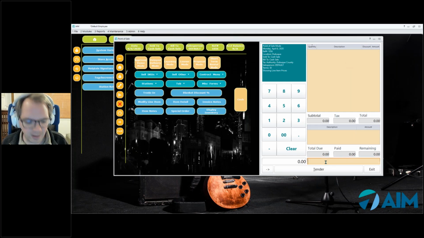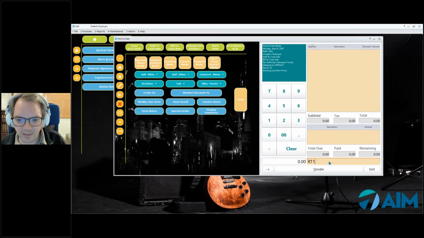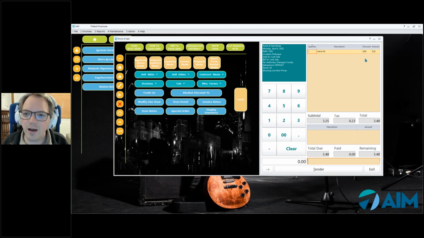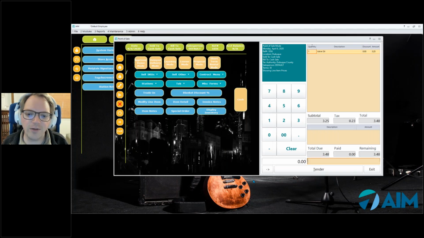So if I go ahead and sell, again, an RT14, not an RT1. So there's my RT14, and it's asking for 348, of course. I'm going to just click the cash button, and there's my 348. I'm going to say OK. And you can see that technically I didn't even have to click that tender button. I can take payments right here on this quote unquote main menu. So that's something that you might find handy as well.